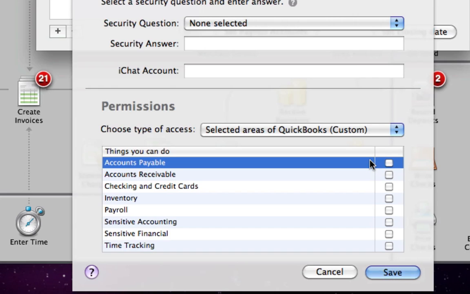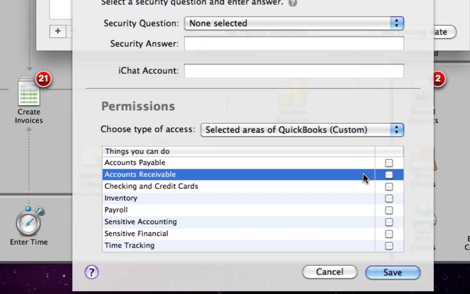Accounts payable includes access to bills, credit card charges, and purchase orders, plus the vendor center and accounts payable reports. Accounts receivable includes access to invoices, sales receipts, received payments, estimates, and statements, plus the customer center and accounts receivable reports.